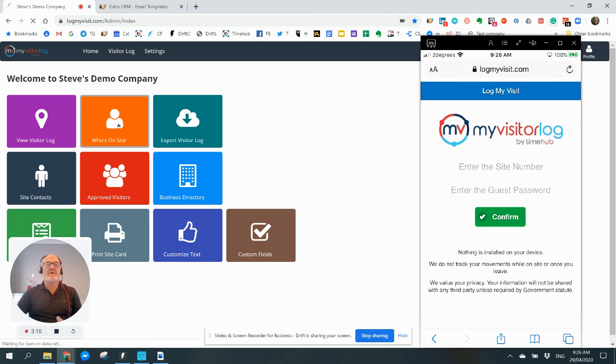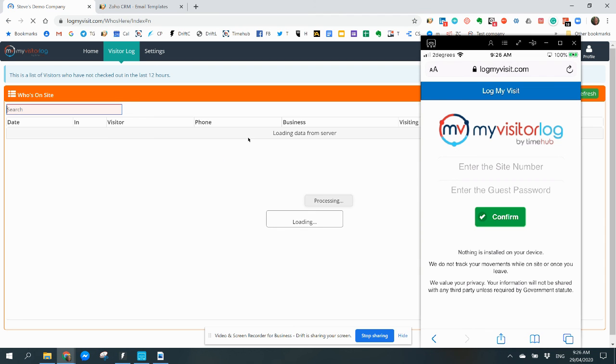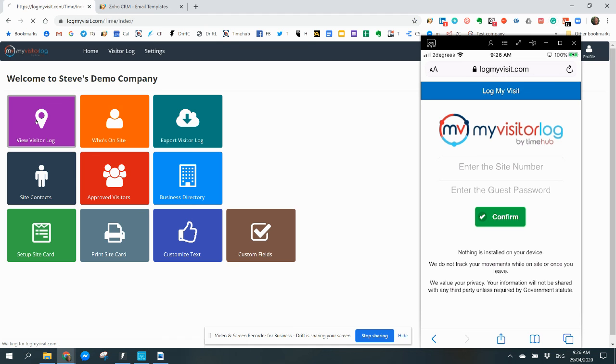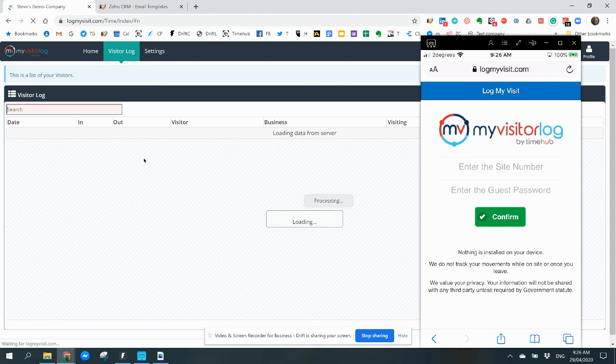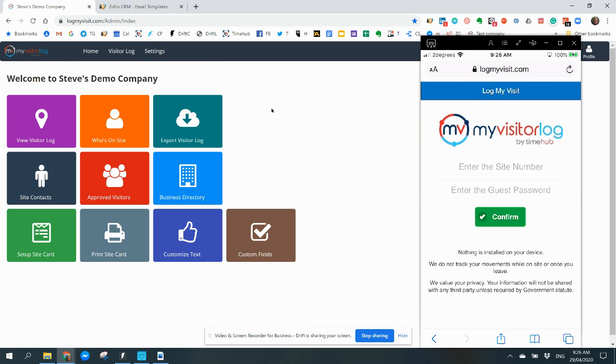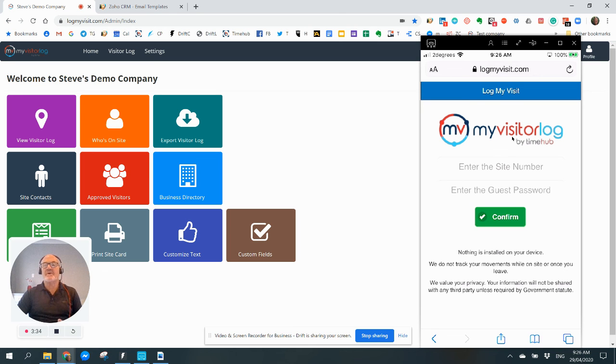If I go back into my who's on site list, you'll see that there is no one on site because Steve's checked out. In the visitor log, I can see that Steve Smith came in at 9:24 and left shortly after. Just easy. The setup is very fast for the management portal, and using the visitor's phone means that there's nothing to install for anybody because it's all browser based. So hopefully that gives you a quick overview of how it all fits together.